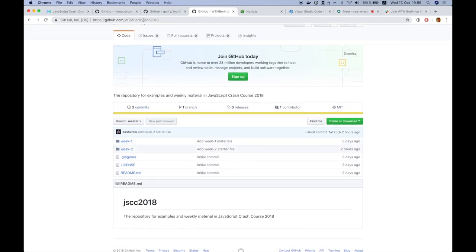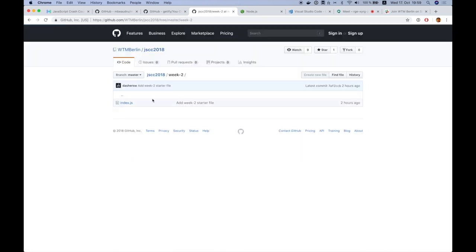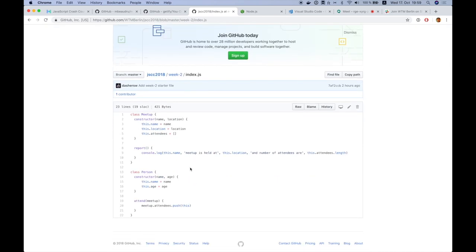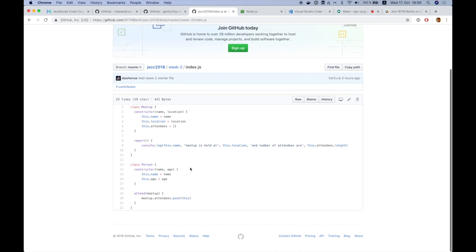You can see on github.com/WTMBerlin. There you would see the repository called JSCC 2018. There you see two folders. One of them is the first week's end results. And I would like you to go on to the week two folder, and there's a single file index.js. You could just directly copy the contents of it, or if you like, you can just clone the repository, but I would just like you to copy the contents of it into your own IDE.